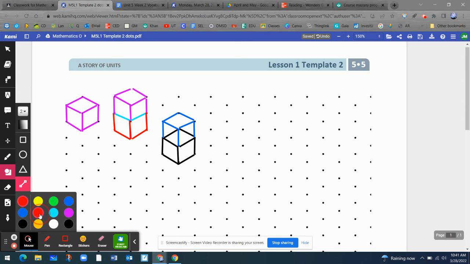I'm going to change colors one more time. And I'm going to make, again, a line right on top of the cube. Why do I do that? Because that's going to allow me to present another cube right above it. Notice that I'm creating the Y again.